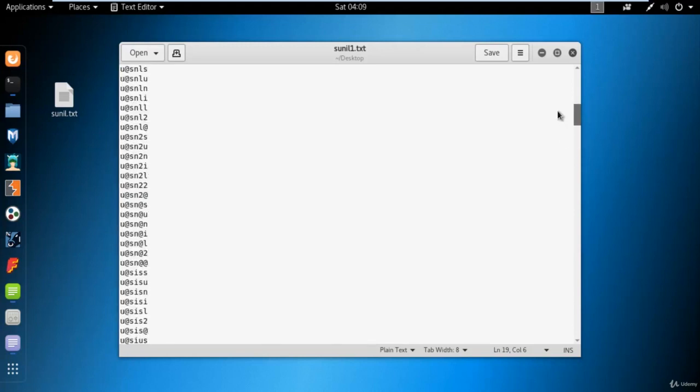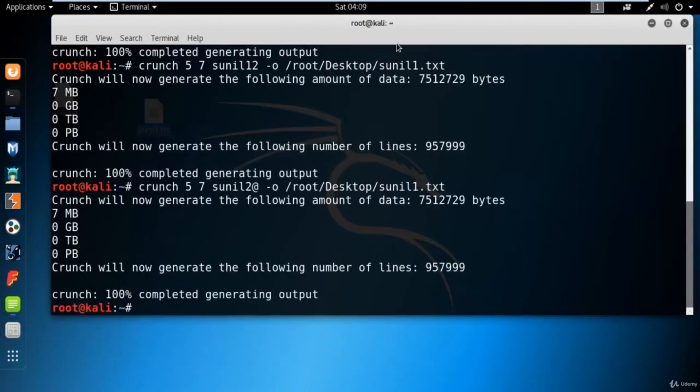So you can create any kind of dictionary. You can create a personal dictionary. You can create a dictionary with alphanumeric values. You can create a dictionary with simple characters, any kind of character you can insert in the dictionary by using crunch command, right? So that's why crunch command is really necessary for you to understand, because if you want to create your own dictionary, then this crunch tool can help you to do that. So this is all about the crunch command.